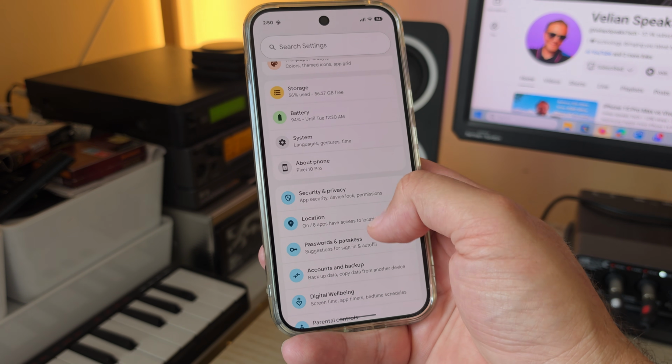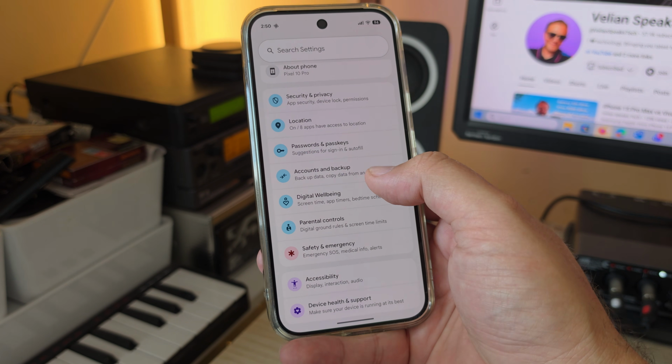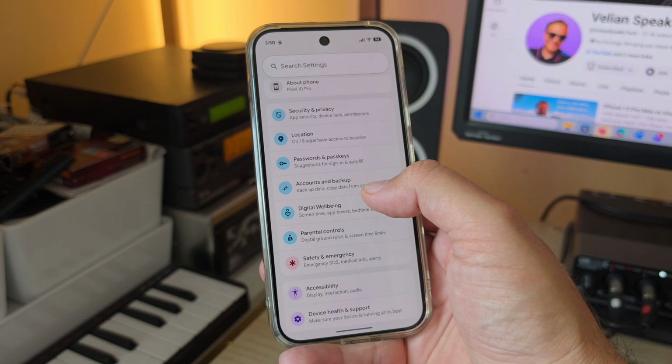Also inside the settings, I think this is also interesting, and it's also directly related to the fact that we have now reached platform stability.